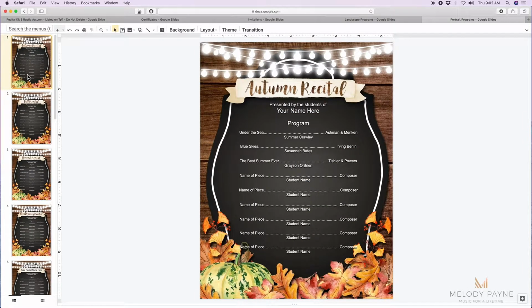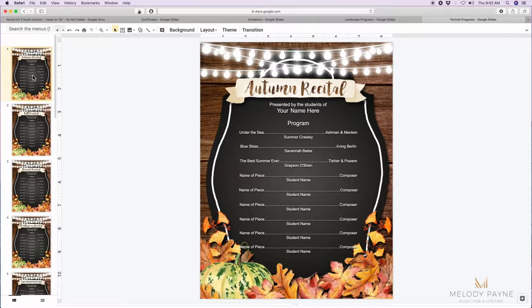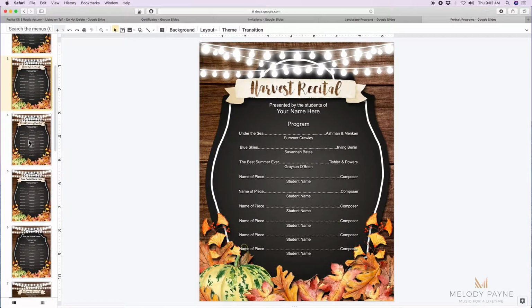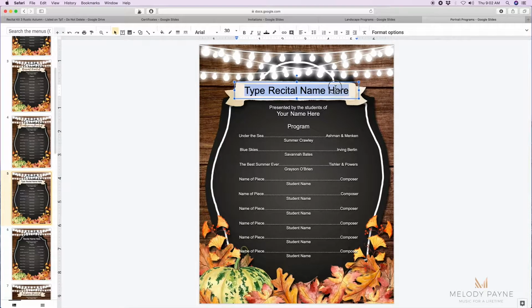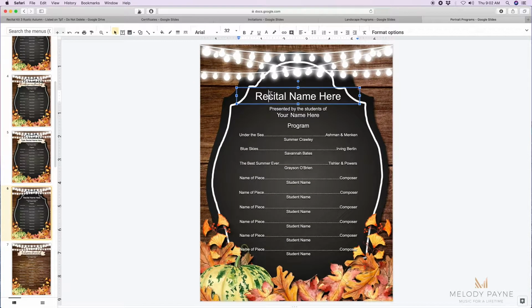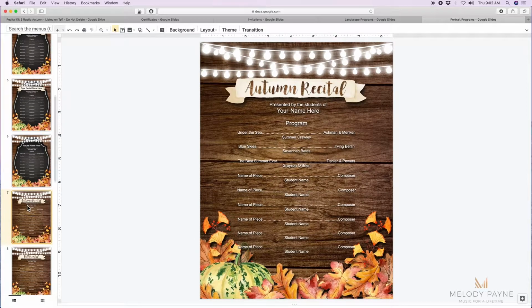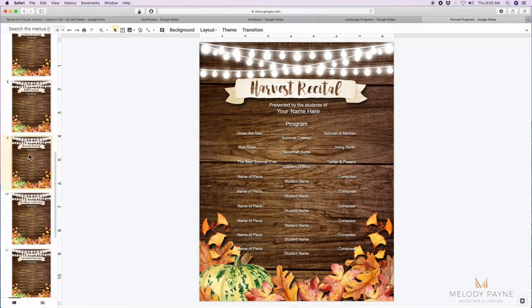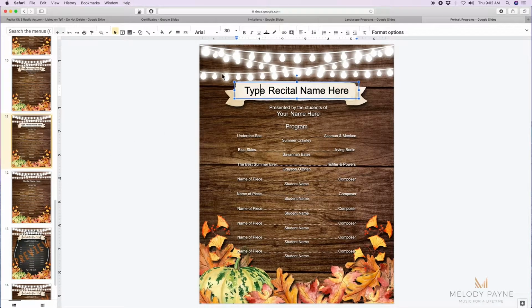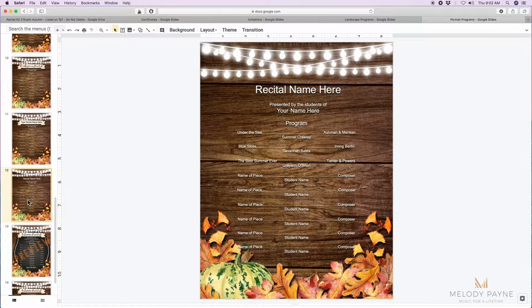Now, just as the other ones, these have the options of autumn, fall, harvest, Thanksgiving that are pre-made. And then there's one where you can type the name of your recital here and change the font, the size, the color, all of that. And then here's one that doesn't have the banner across the top, editable. Then we've got without the chalkboards. And then you have this one that's editable with the banner, then an editable one without the banner.